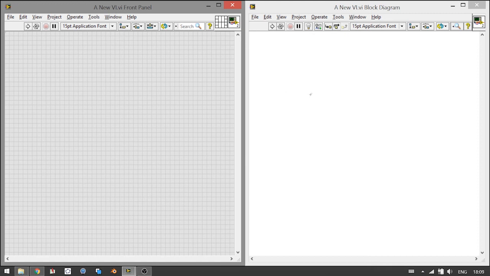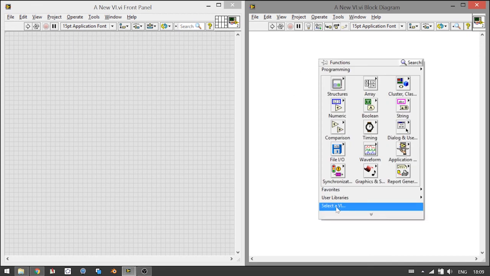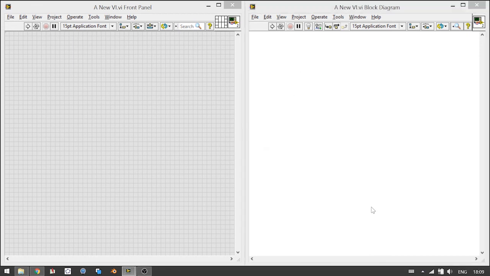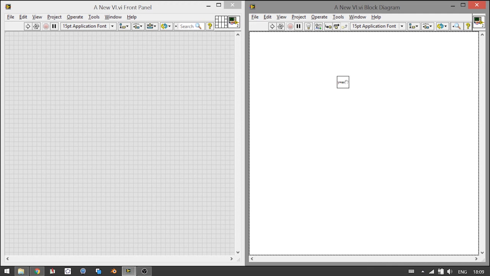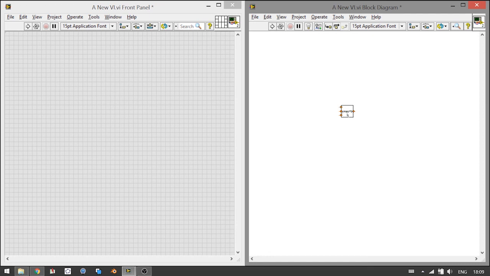Now to bring our SubVI into this new VI, right click on the block diagram. Down here, you will find an option called Select a VI. Click on that and it will ask you to choose the location where you've saved your SubVI. So y equal to ax plus b here is our SubVI. Select that, click OK, and with your mouse cursor you have your SubVI. Click once again to place it on the block diagram. If I hover my mouse over it, you can see it has got 3 input terminals and 1 output terminal, A, X, B inputs and Y as output.